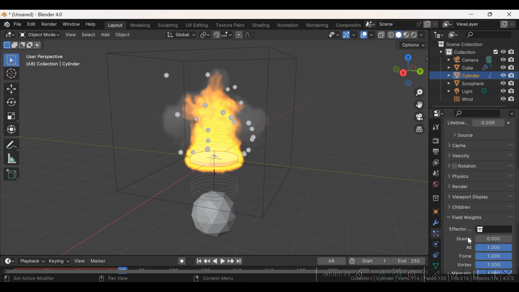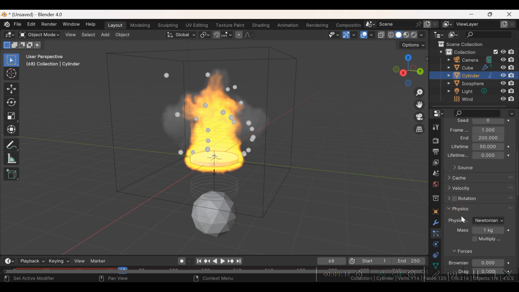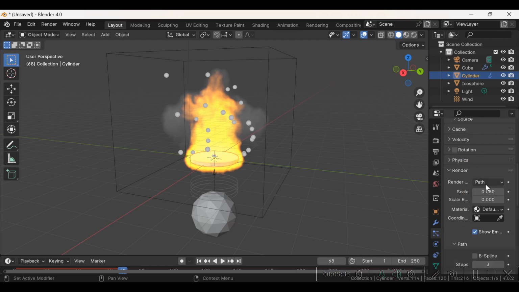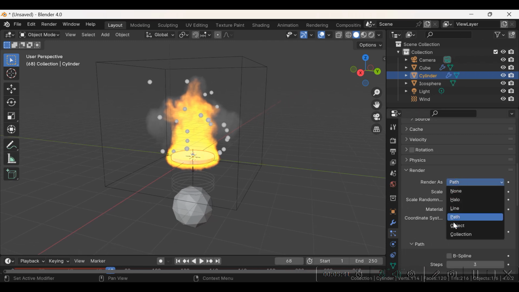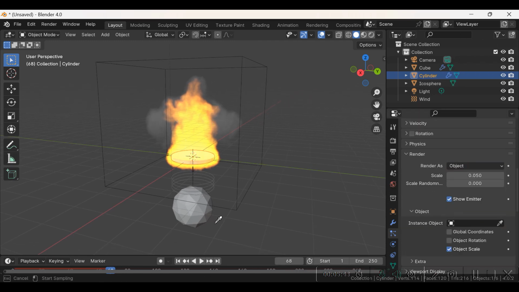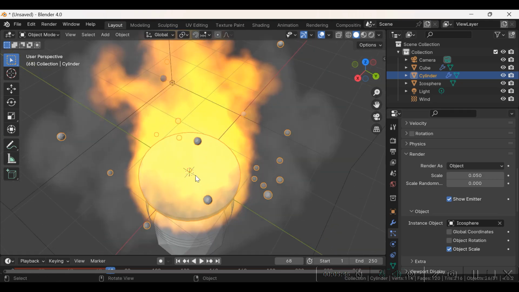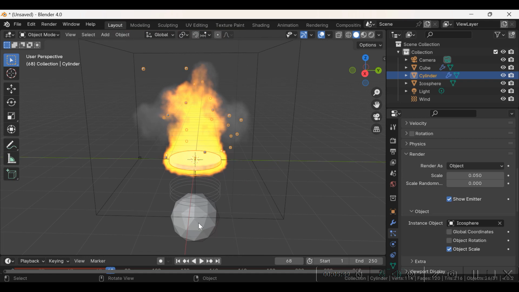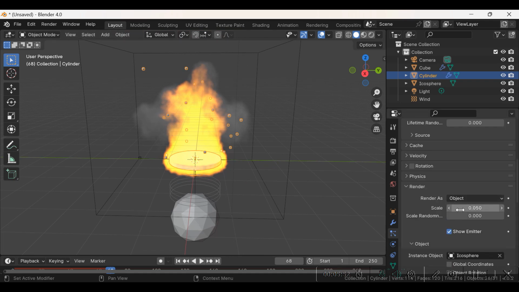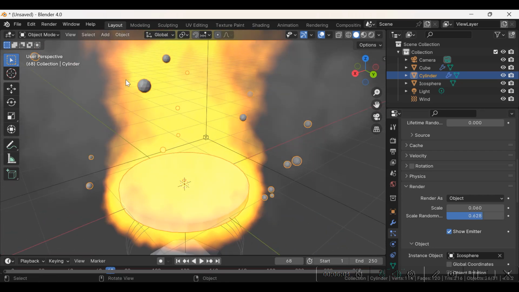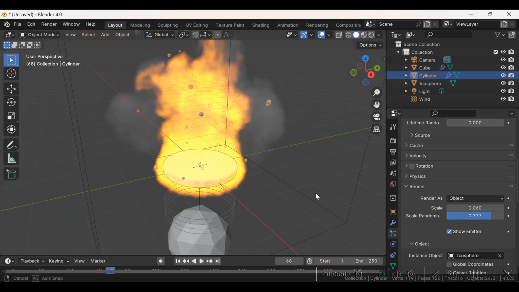So now let's go to renderer, and render. So render as, we should change it to an object. And now just select your object, your icosphere, and now you'll see your icospheres just there. And if you want to change the size, you can use this. I think I'll go somewhere here, and also add a random scale, so some particles will be really small and some will be bigger. I think I will take it till over here. Okay, that looks perfect.